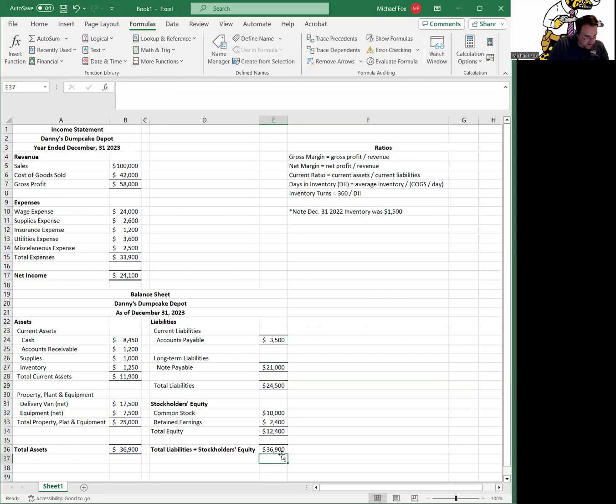And hopefully, if I did everything right, my total assets will equal my total liabilities and my equity. So there I have my income statement and my balance sheet all done. And I'm hopefully a little bit more comfortable now using just basic plus, minus, and sum in Excel. I'll also show you how to use some division ones here just by doing a few of these ratios.